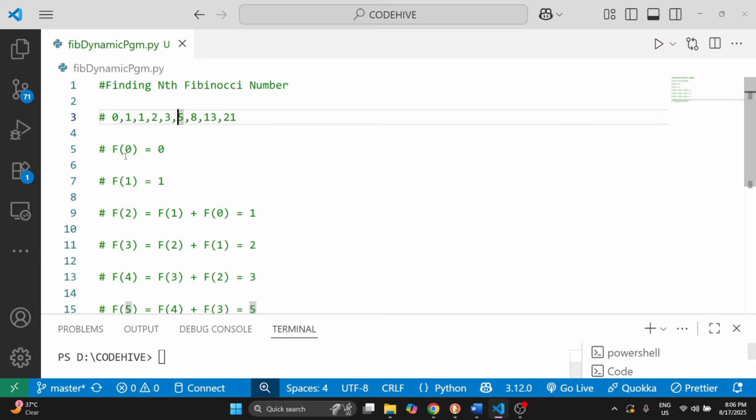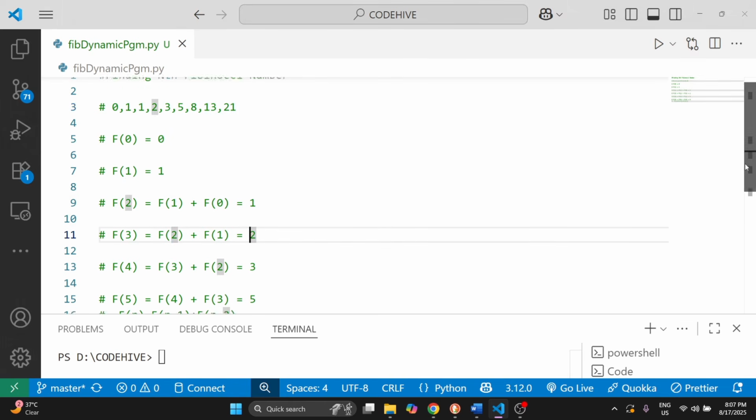Okay. So initially this is the first Fibonacci number, 0. And the second one is this one, 1. The third one is f of 2 plus f of 1, right? 0 plus 1, that is 1, and so on. You can see here.